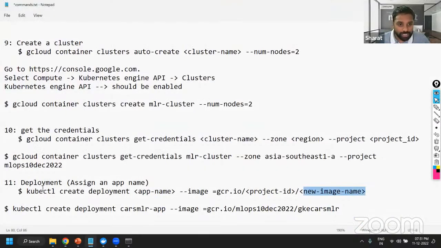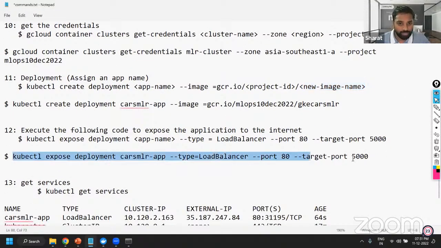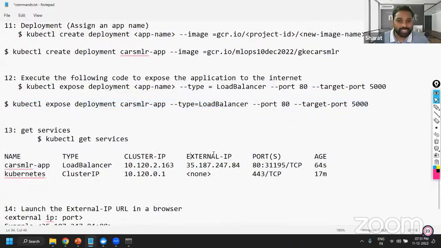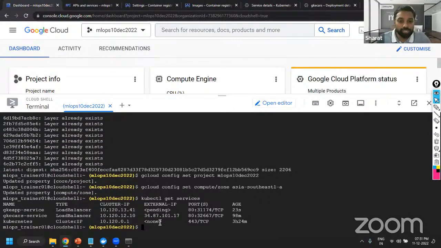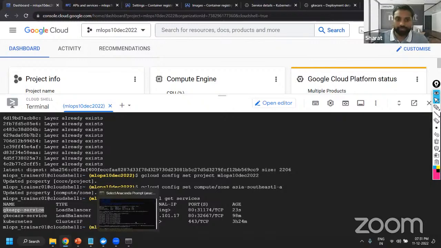This expose command is the 12th command here. Right? And once this is done, you would get an external IP. And you can also see this external IP by running the service in your cloud shell like this. So kubectl get services. The external IP is not generated. Right? The service is not yet exposed. We're using GKE app service, right? So it is not exposed.